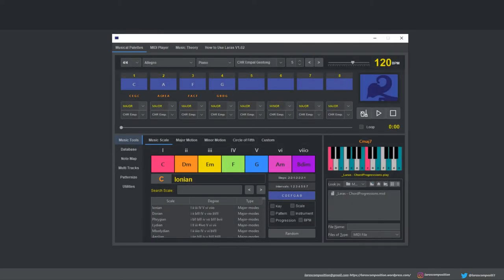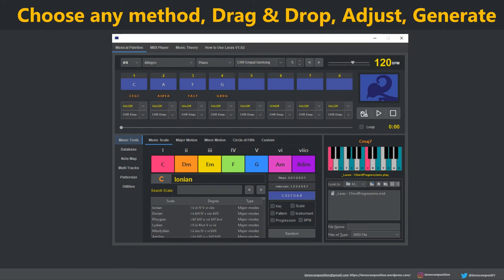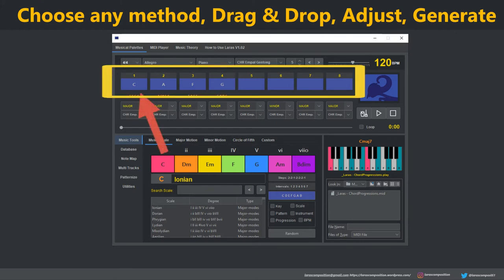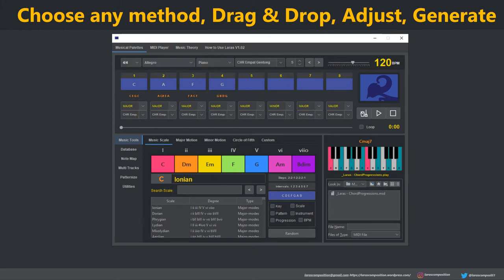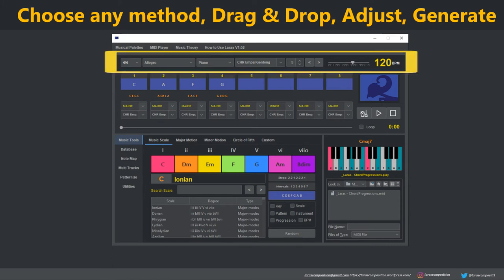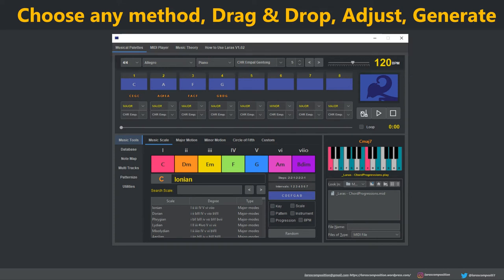You just need to choose one of the methods and simply drag and drop chords to the main composition area. Choose your meter, tempo, instruments and patterns. Then hit generate. You have your chord progressions and MIDI file.